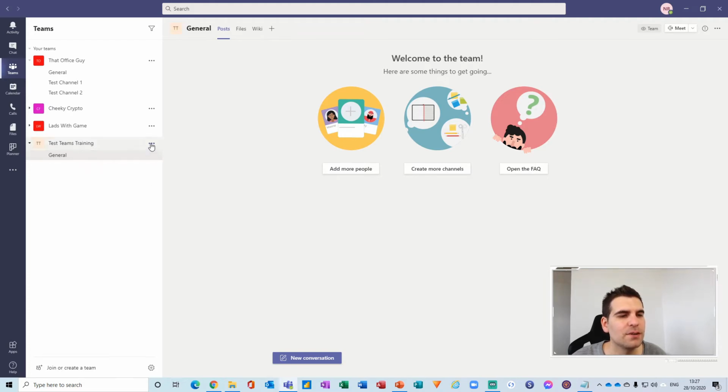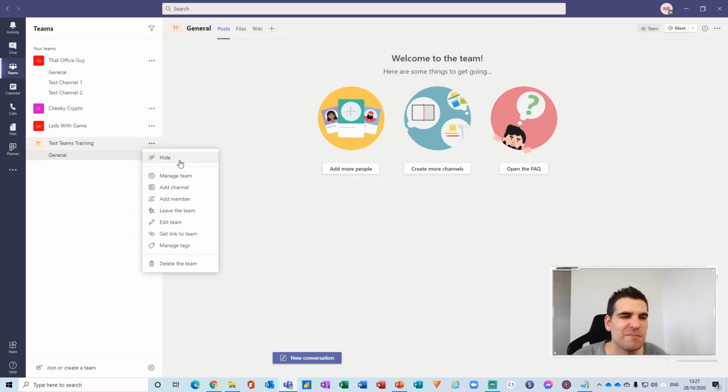Now, if I click on the ellipses option here, I can do additional things. So we have the ability to hide the team, which you might want to do for certain reasons, but for the most part you're probably not going to utilize that. You can manage the team, add channels, add members, leave the team, edit the team, get the link to the team, manage tags, and delete the team. Okay, so those are the options that we have for managing the new team we just created.